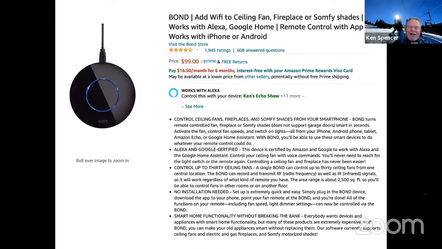But it was funny. And then since then, I've got a couple new fans that, like I said, are Hunter fans, and they respond to the Bond device because it ties in. I use the A word to use my Bond to adjust my fans. And I can use Siri for my two new fans.